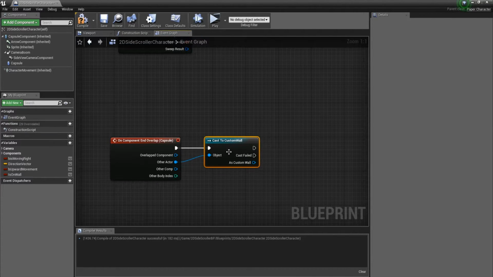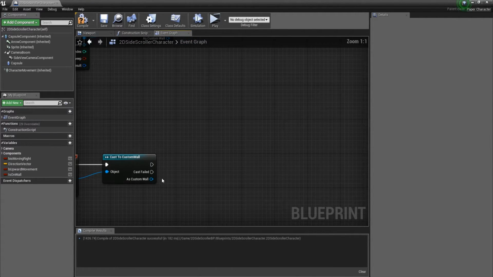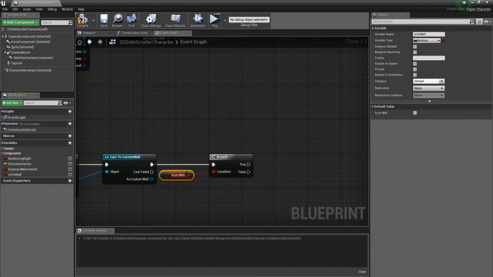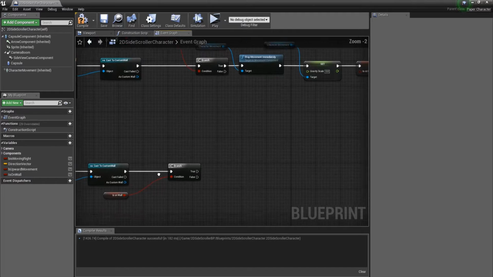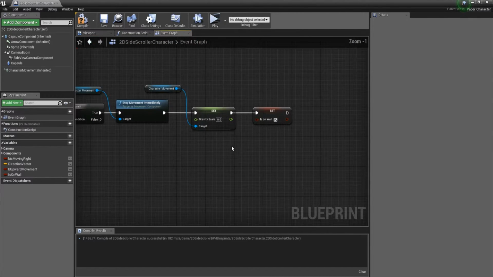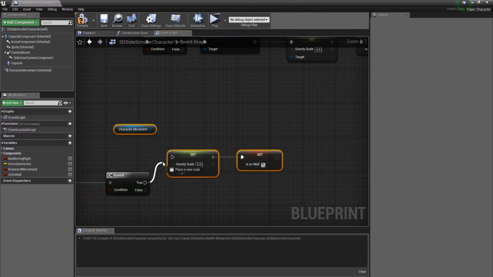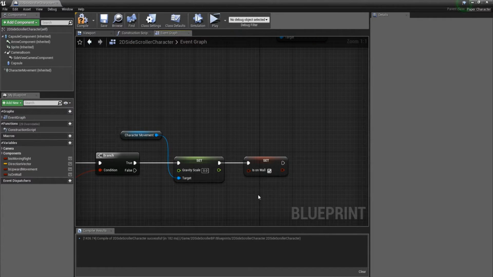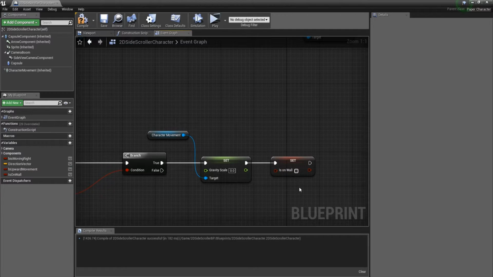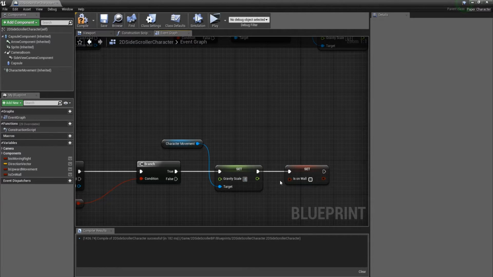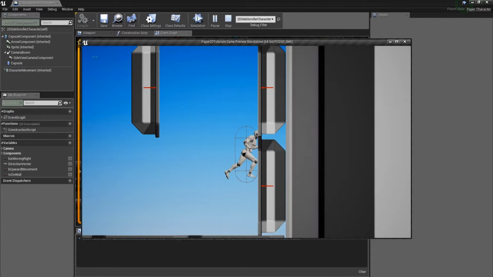So if we can cast to this, we are going to have here a branch, and we are going to check if we are on wall or not. And if that is true, we are going to copy the gravity scale and is on wall, and we are going to set this back to the default values. That means that for this it is going to be false, and the gravity scale is going to be 2.25 as I said. Let's compile and let's see.